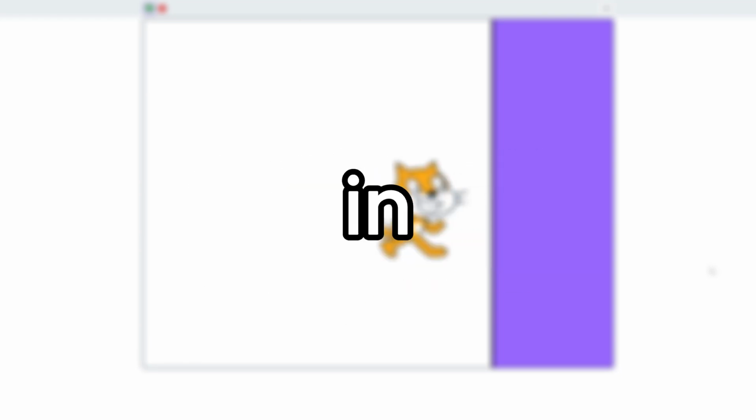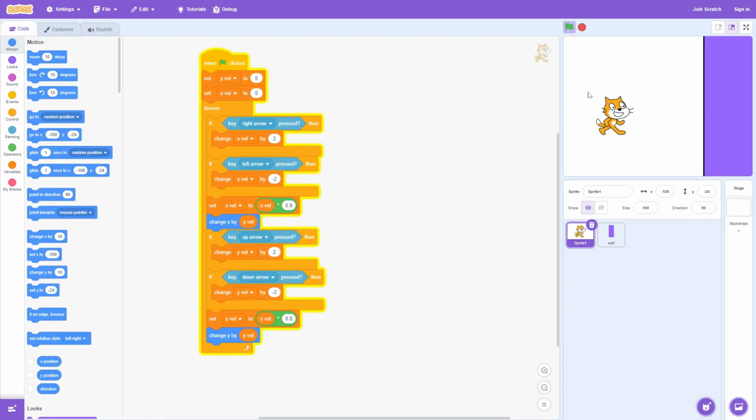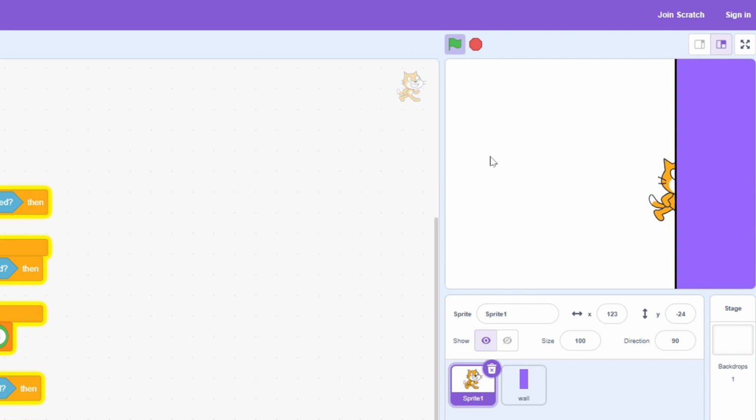Collisions in Scratch in just 60 seconds. So, as you can see, we have a player and a wall, and currently, the player can go through the wall, so let's fix that.